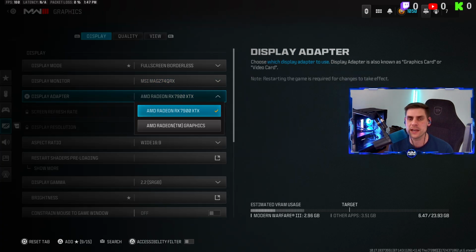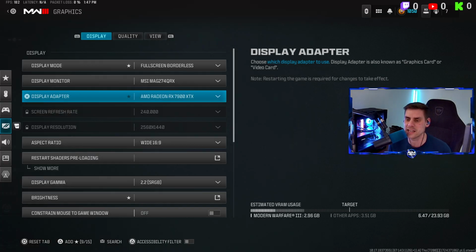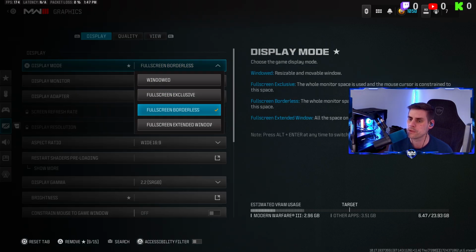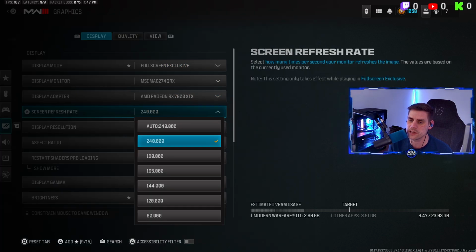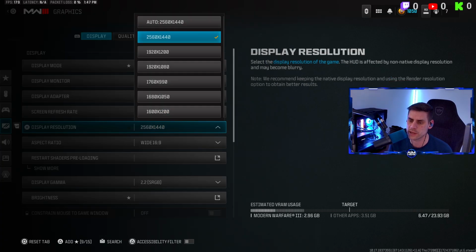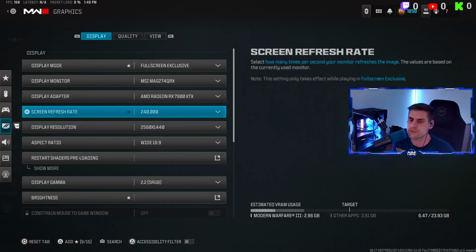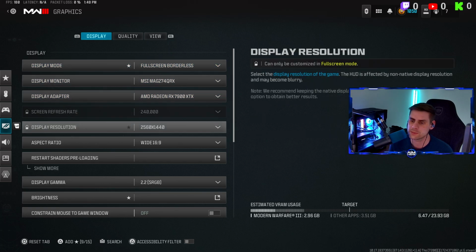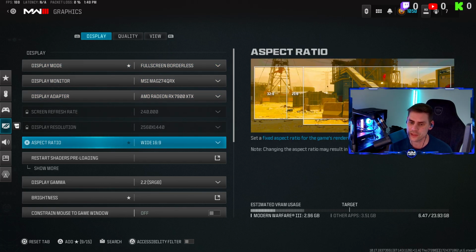Display adapter has got to be your GPU, so mine is the AMD 7900 XTX. Make sure that is selected. If your screen refresh rate and display resolution are locked, make sure it is on full screen exclusive, and then you can change it there. Make sure it's on whatever your highest refresh rate is, and your display resolution, make sure that is on whatever your monitor resolution is as well. So mine's a 1440p 240 hertz monitor, and if you play on borderless, go back and it locks it. Aspect ratio 16:9, make sure that's on that.